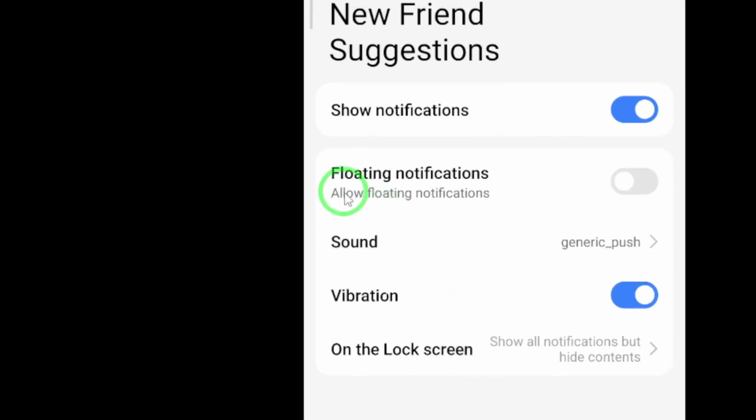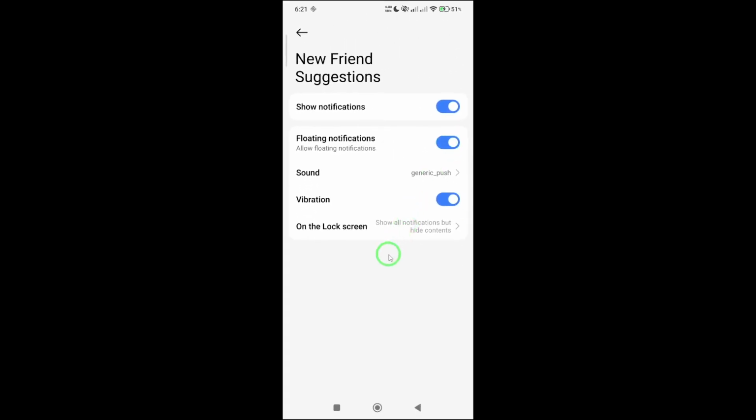Tap on Added You and you'll see more detailed settings. Look for the option that says Show as Pop-up and make sure to toggle it on. Once this is enabled, Snapchat will display a pop-up notification on your screen whenever someone adds you, so you won't miss any new connections.